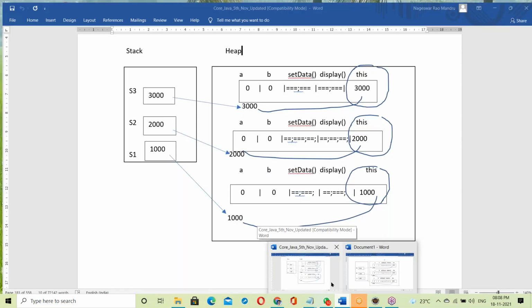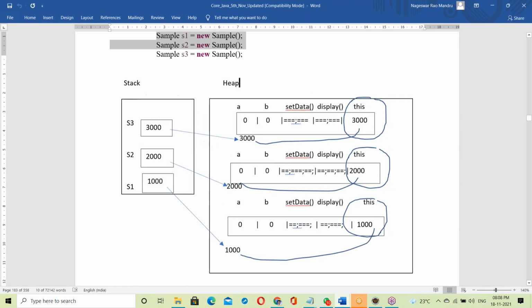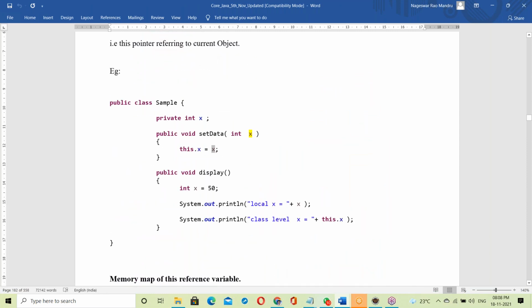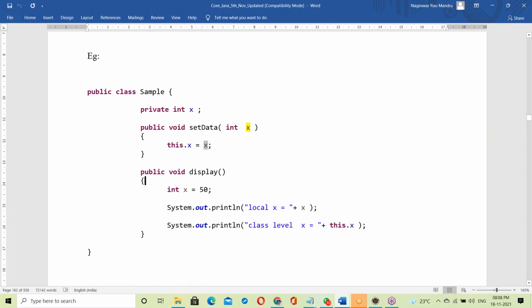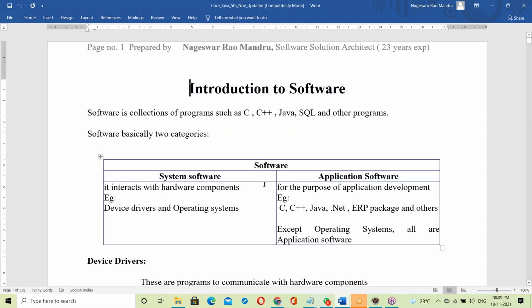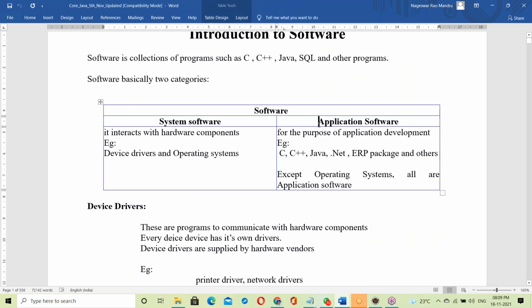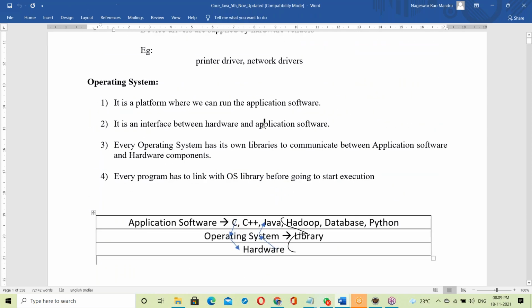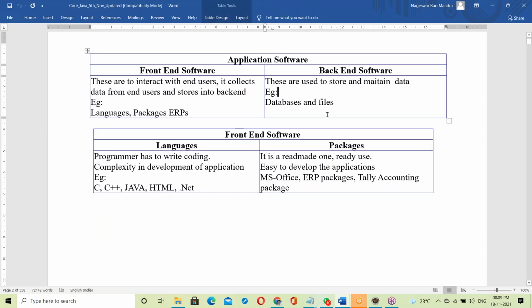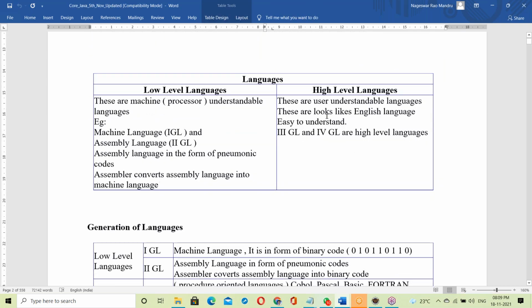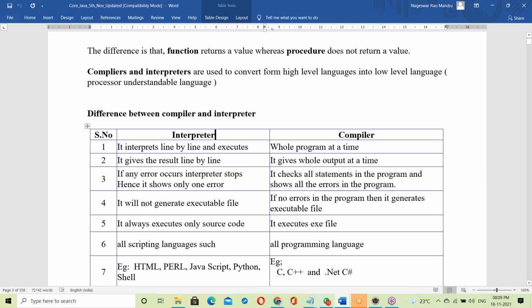Yesterday's class: we discussed the introduction, system software, application software, OS, front end, back end. These things were discussed. Languages, interpreter, compiler.